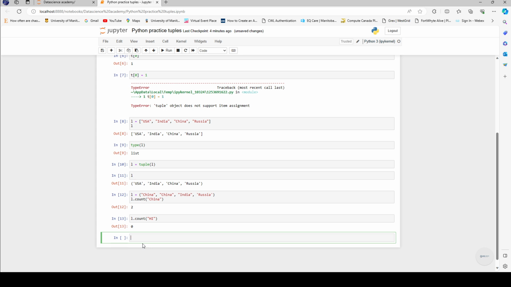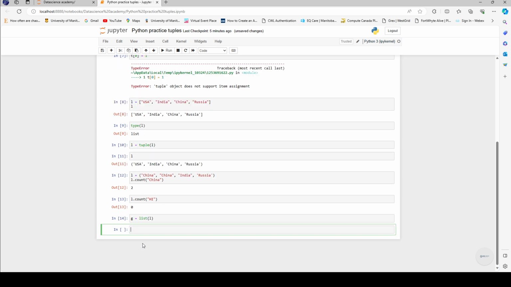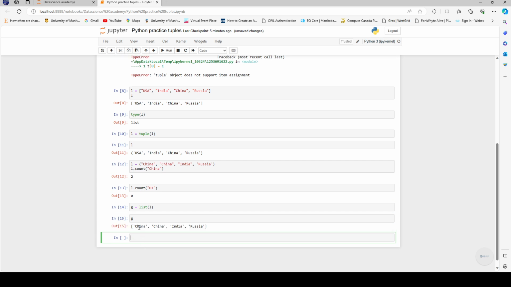Now the thing is, you can convert lists to tuples, and the other way around. So right now L is a tuple, so you just need to do list of L, and just assign. You can assign a new variable. Let's say G is equal to list of L, and then try to access G. It's a list here, so you can convert it back and forth, right? So you can convert lists and tuples, vice versa, right?